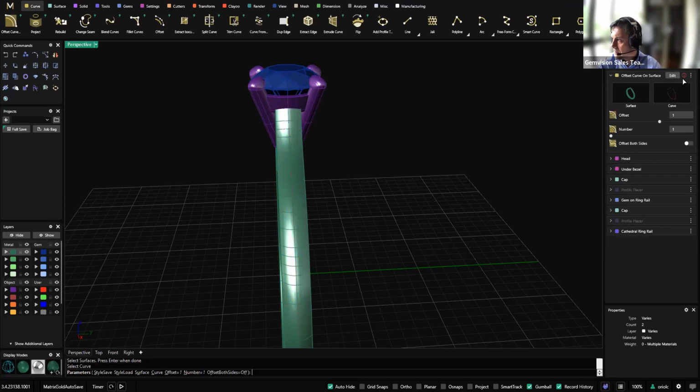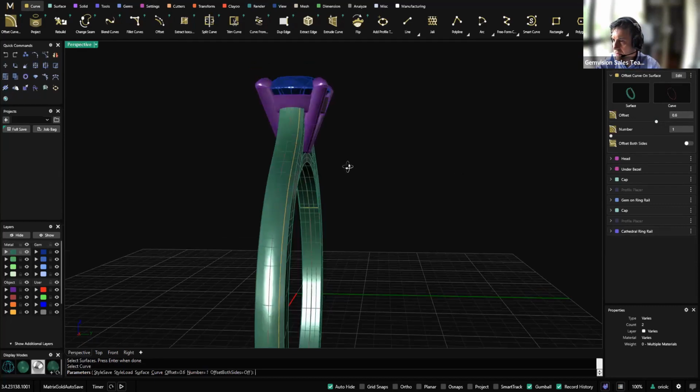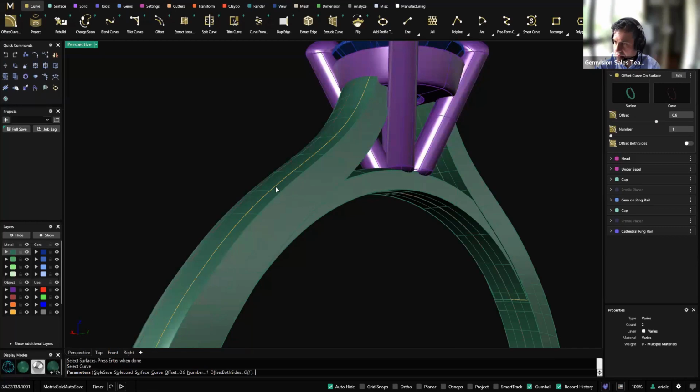Now, as you can see, it's giving me an error, and it's because the offset is too big. So if I go a bit less, now, as you can see, I get another line, but it's following the surface. So this is very, very important. It's not at the same level, it's following the surface. So you can use this on any surface, on the sphere, any surface.